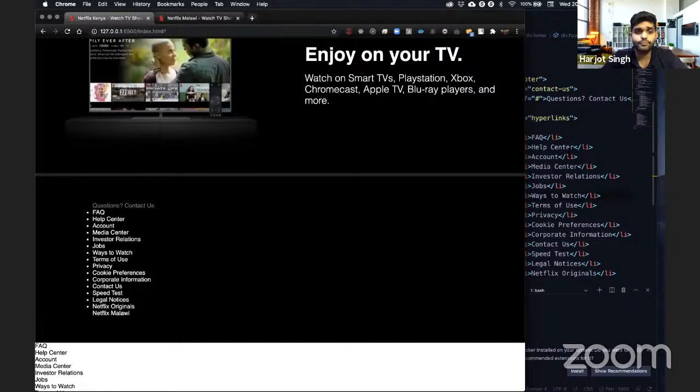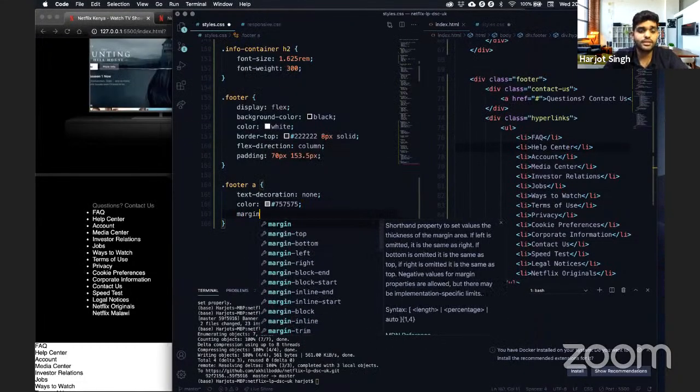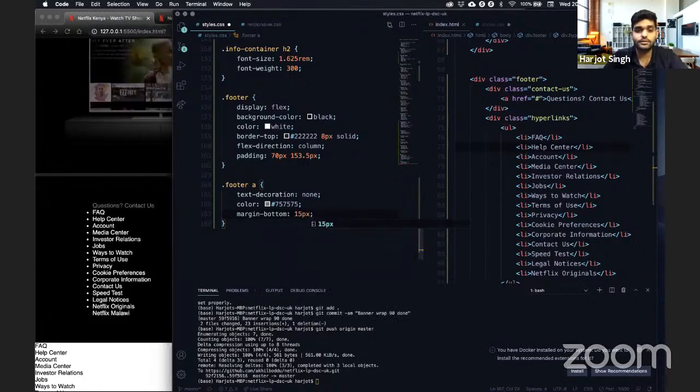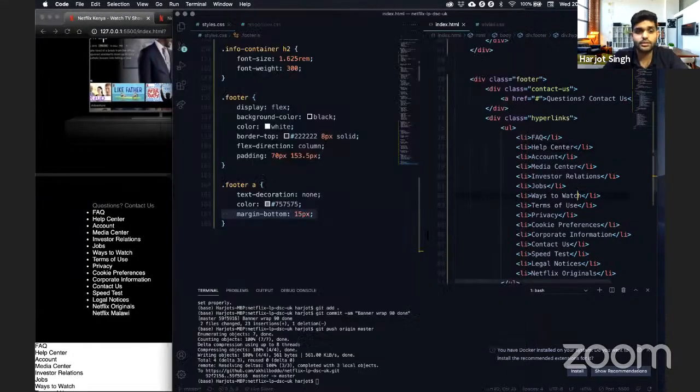Much better. And I'm going to give it a margin. So we have about 5 minutes. I just want to make sure that we can get that quickly done. So margin bottom of 15 pixels. That didn't work. Okay, we'll come back to that.